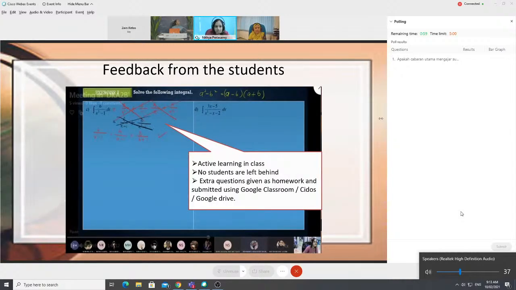Once I do some examples, I give some homework. For the homework, I ask some basic questions. Then I feel no students are left behind when I do it like this. After they finish some exercises in my class, I give extra questions as homework to pass up in Google Classroom, CDOS, or any other method you can choose. I do it in Google Classroom, CDOS, and Google Drive. So this is the way I make sure students are not left behind in my class.